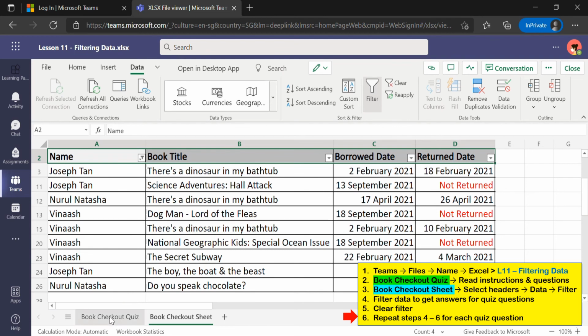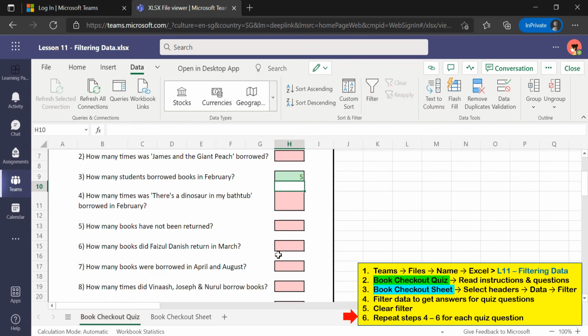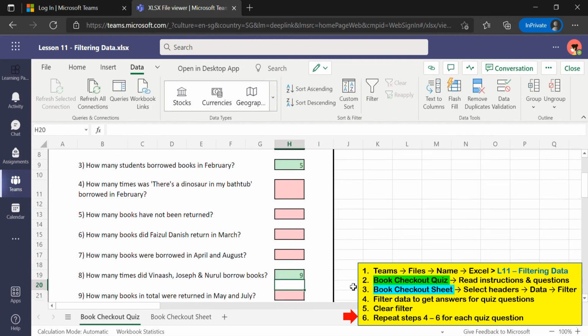So let's go back to the book checkout quiz. And we're going to type the answer 9 inside question 8. So click on the question 8 red box, type 9, press enter. Ta-da! And that's your answer.